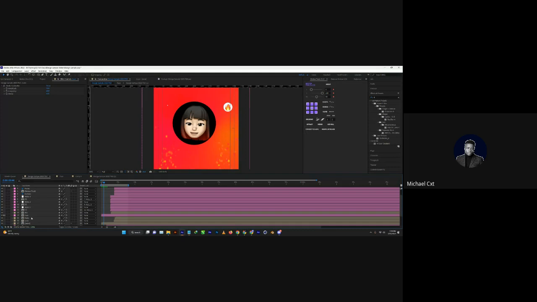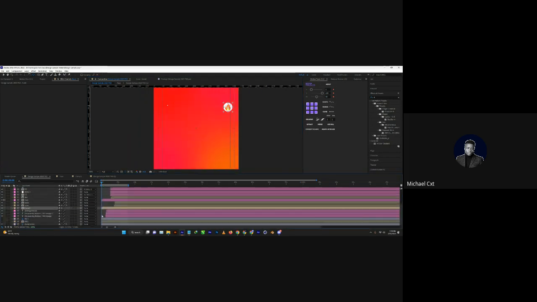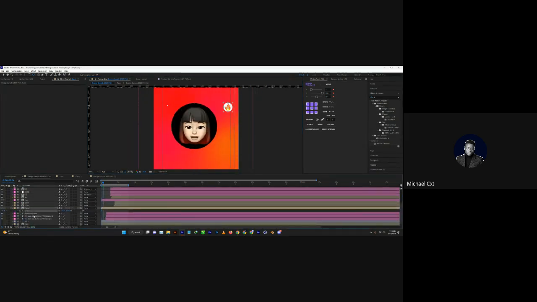All right, the last one is fire. Okay, it's called hands, and the anchor point should be in the middle. And I'm going to scale it in.